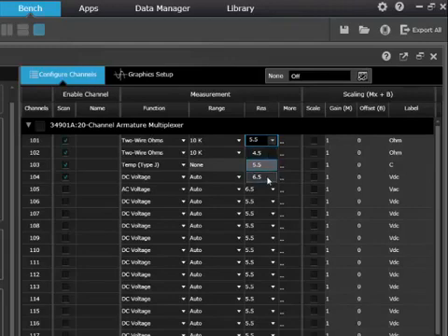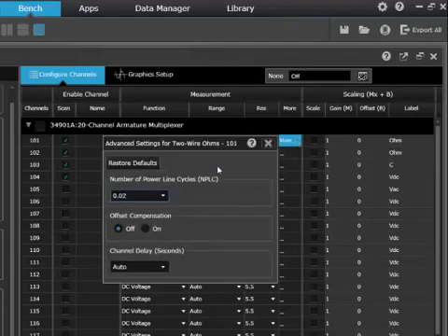If we go to 6.5 digits of resolution, the instrument, the DMM in the 34972, is going to integrate for a longer period of time, slowing down the measurement, slowing down our scan rate. So in this case, I'm going to choose 4.5 digits. If we look in the more column, there are some additional settings we can make here.